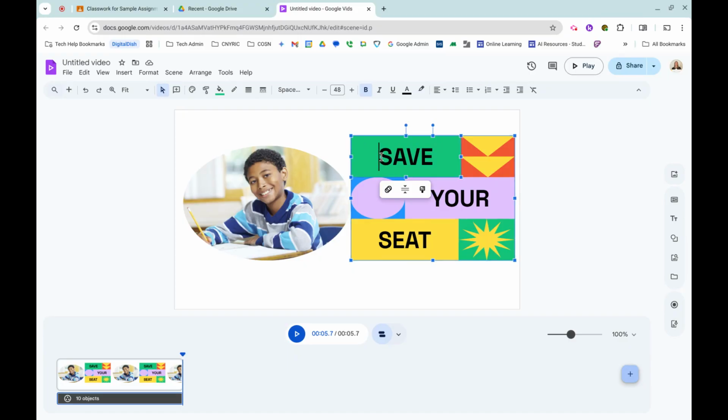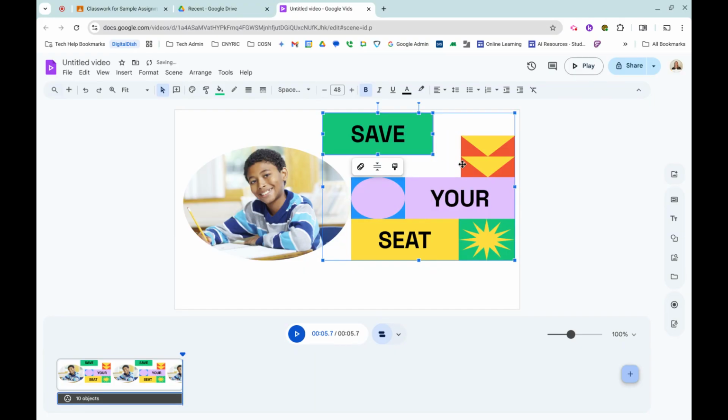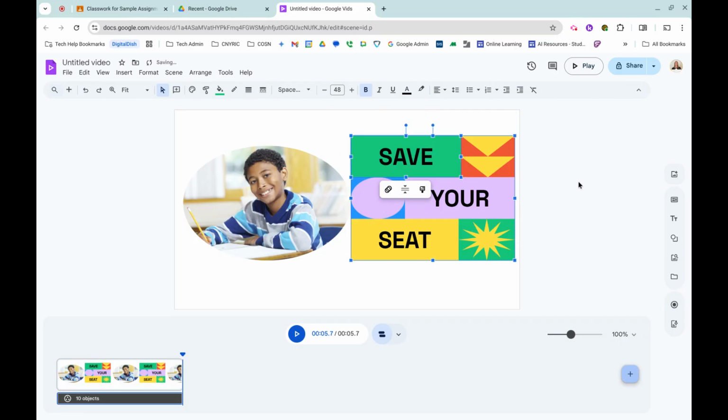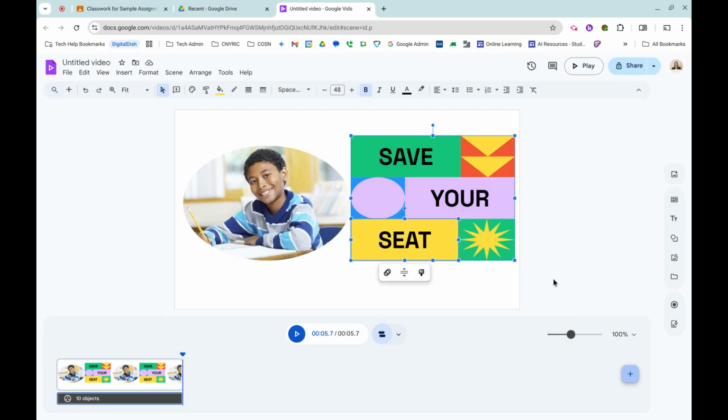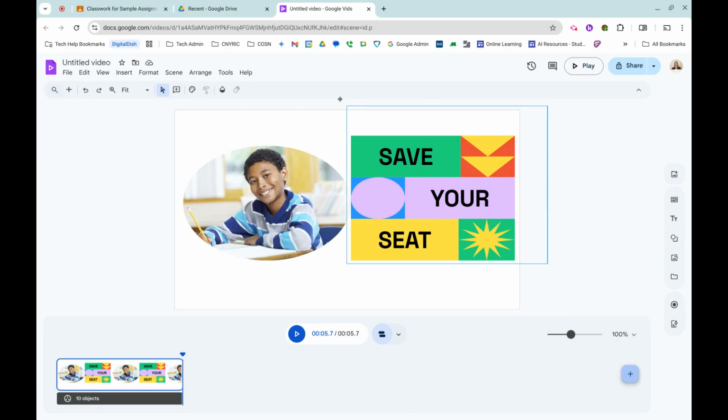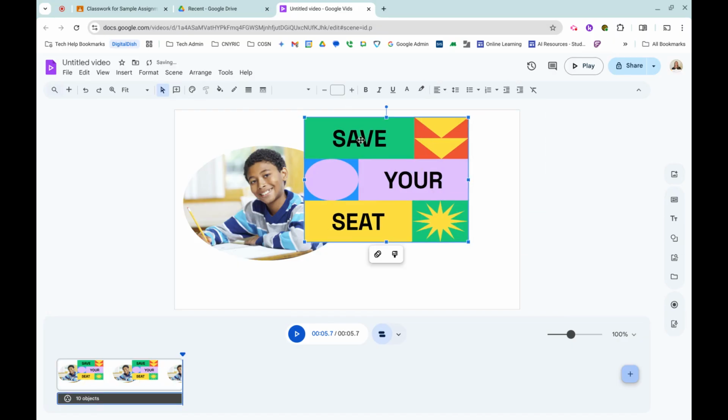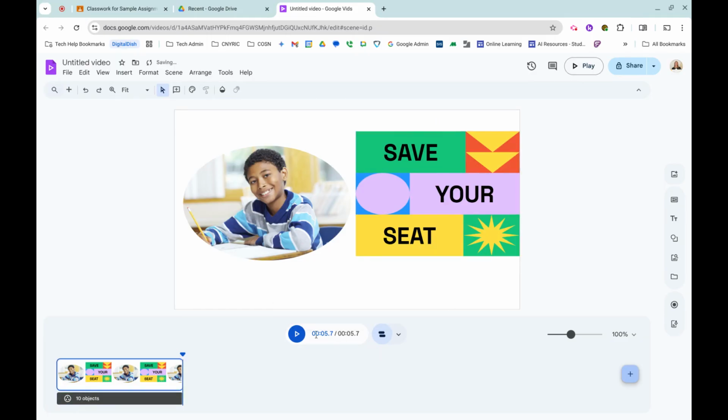If I start to move this around, I can move that out if I want to. If I want to keep everything together, I just select it all and right click on it and make sure it's grouped. Right now it's grouped. So if I select the whole thing, then I can move the whole thing. That's why it says 10 objects down here.